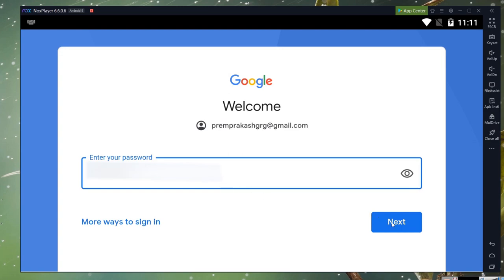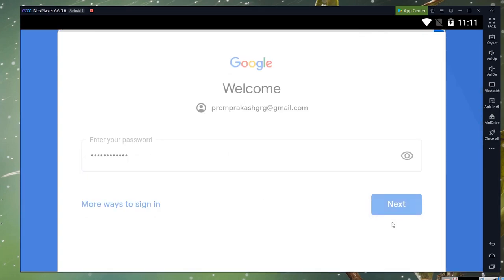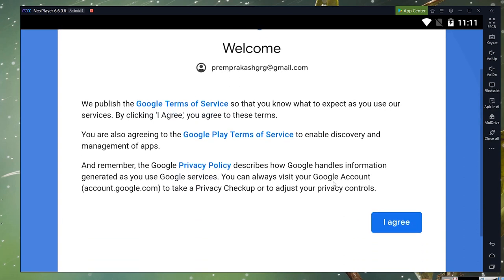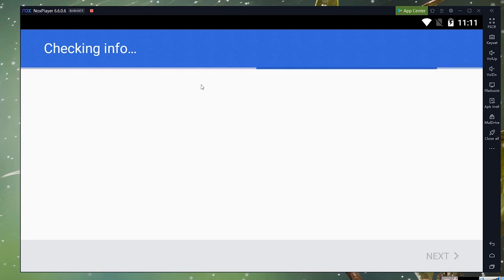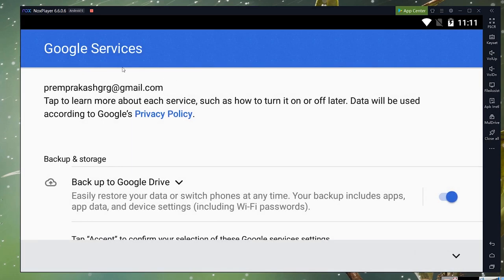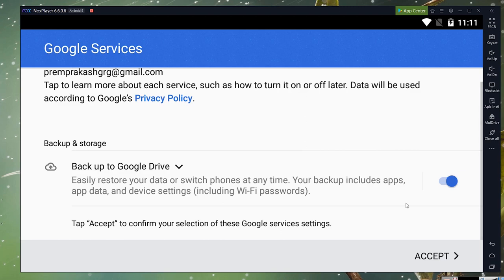Okay, and I just log in. You have to just edit this step, and the internet and Google are checking your service. And if you need backup on your Google Drive, okay, you have to just access it if you need backup. Okay, and my Android tablet is now opening.